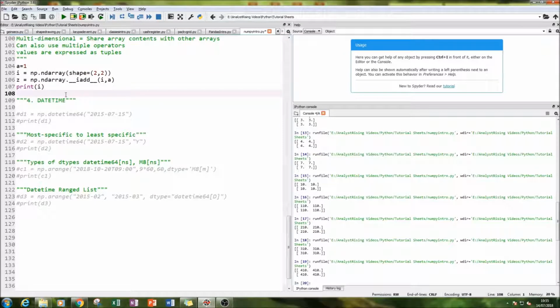So finally, I'll be showing you how to create using datetime in Numpy. So Numpy does support datetime. And so let's start with a very simple example. If you type in np.datetime64, and then you put the date with the year, the month, and the day. So year, month, and then day, with a dash.